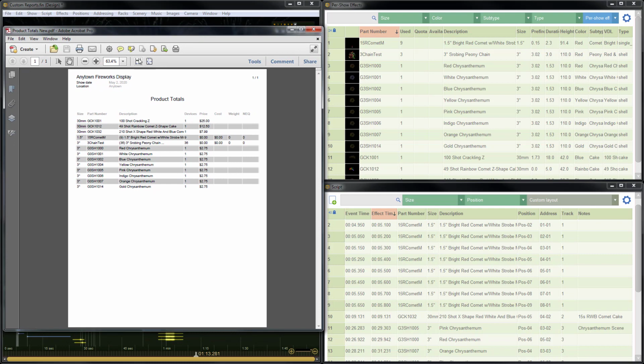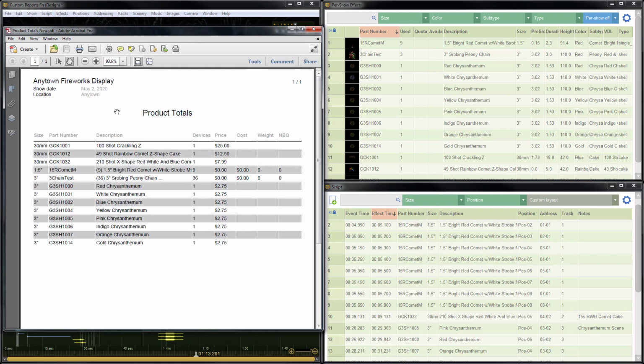So here's the product totals report that was produced by Finale. Again, this is the default report. So this is a report that you can generate anytime you create a new show, and there's nothing you need to do to create it. It comes with Finale. It comes with the set of default reports. So here we have columns for size, part number, description, devices, which represents basically the quantity of devices, price, cost, weight, and NEQ. Let's say that, for example, that I don't want all of these columns on this report.